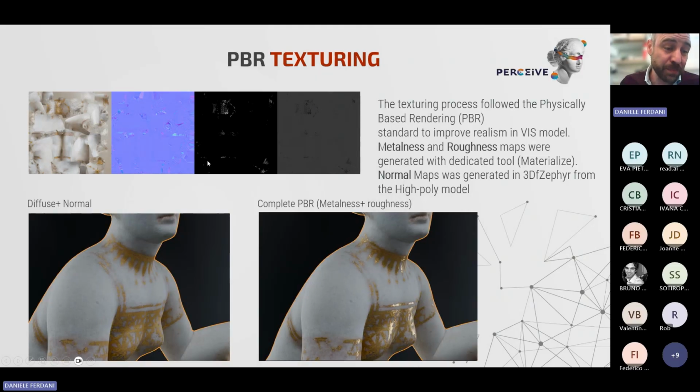The metalness map tells the rendering engine how the light should interact with the surface, and specifically if that pixel should behave like a metal material or not. So black means not metal, white means metal. On the other hand, the roughness map simulates the micro surface scattering effect.